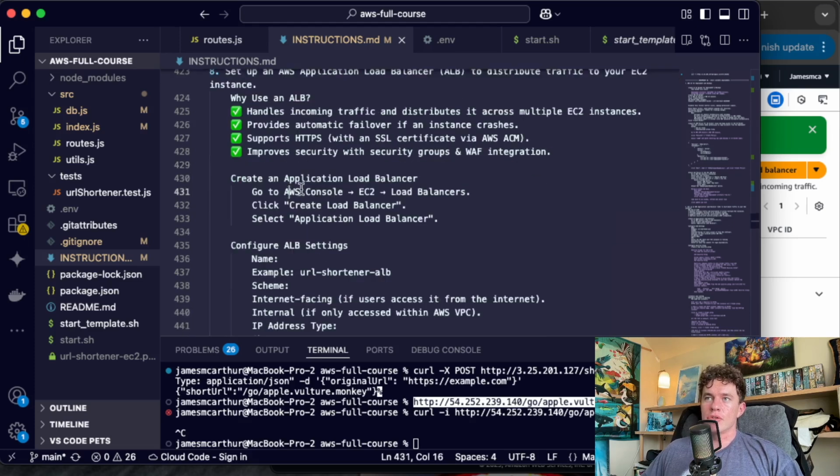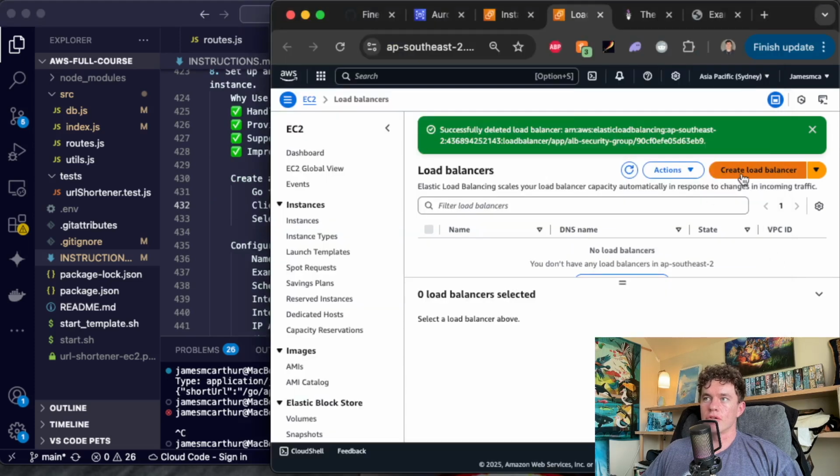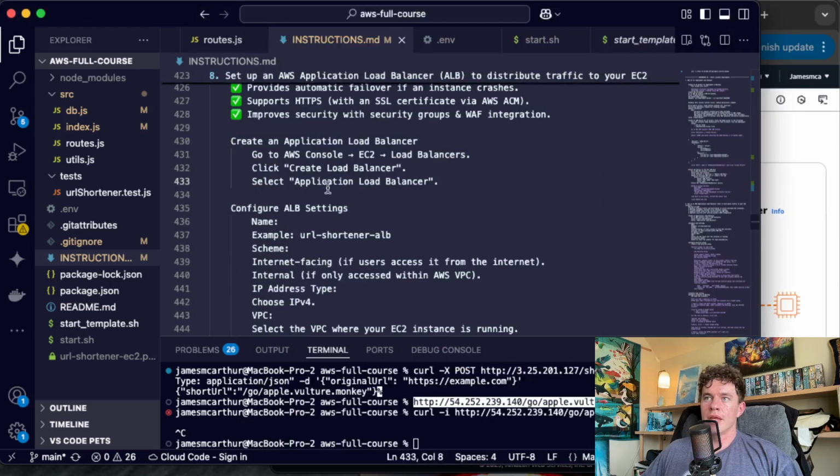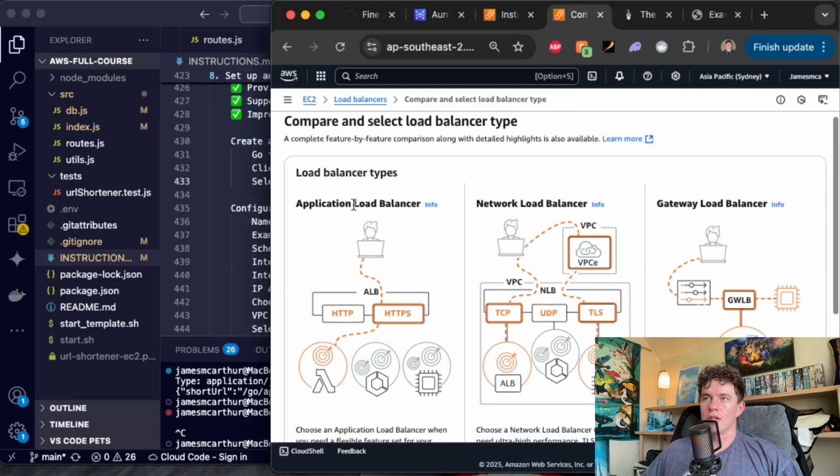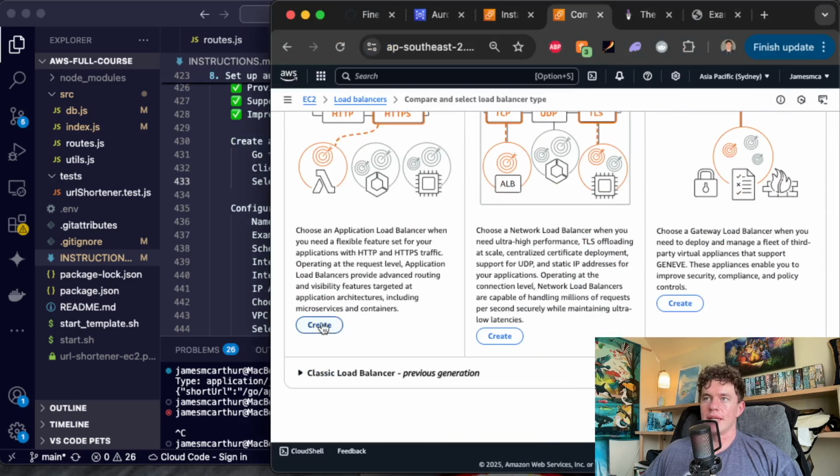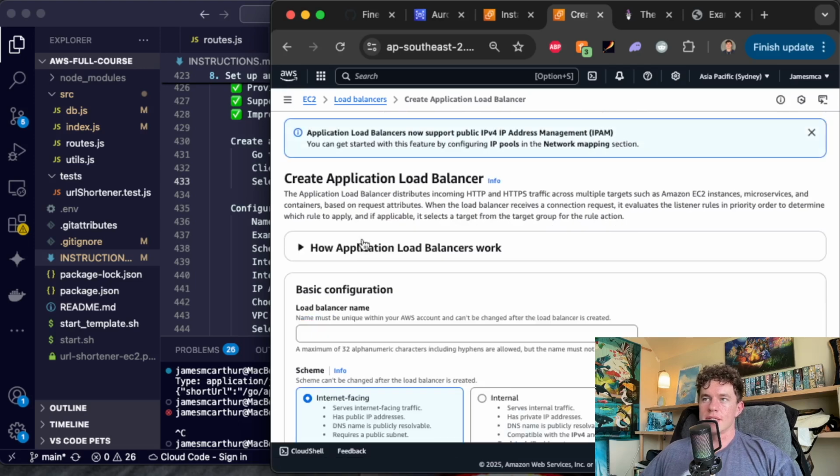So we've already gone to the AWS console, to the load balancer. We're going to click create a load balancer, and we want to select the application load balancer. So that's the one on the left hand side here, and that's because we want an application load balancer for HTTP and HTTPS traffic. That's exactly what we have.